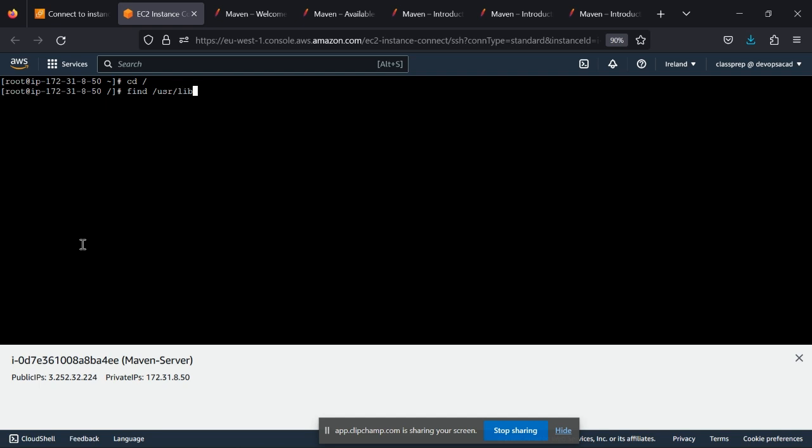So I understand that my Java installation is installed in the user USR directory, and then I can just find that. I'm just looking for the correct path, so that I can provide that in my environmental variable, so that I can make Java available to all my users. So what I'm doing here is I'm finding this Java installation, and then I'm passing that output into the head command.